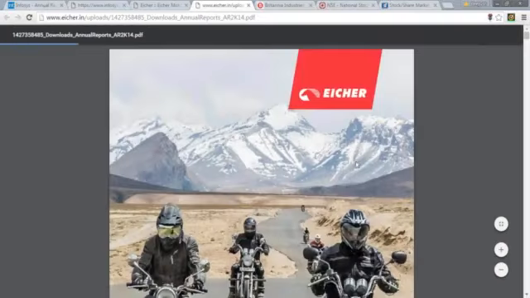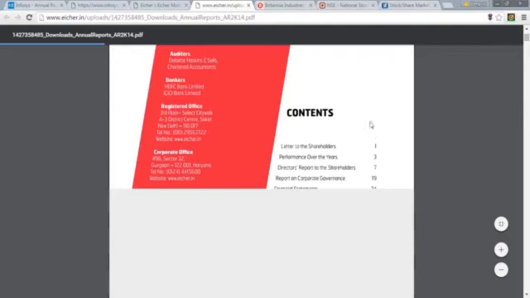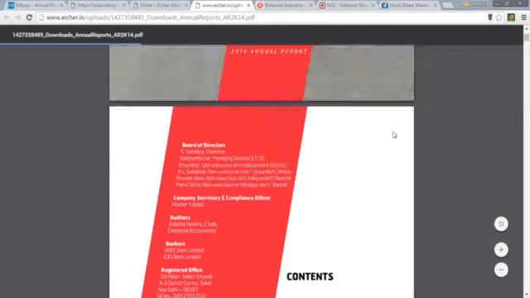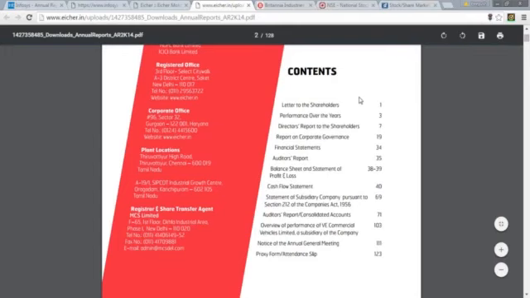This will open up the annual report for the previous year for Eicher Motors. Once again, we can move into the annual report and look at the table of contents. When we look at it, we will realize similar structures here as well: letter to the shareholders, performance over the years, director's report, financial statements, balance sheet, cash flow, and then subsidiary companies and consolidated accounts. We see consolidated statements here as well. So similar information is available in this case.